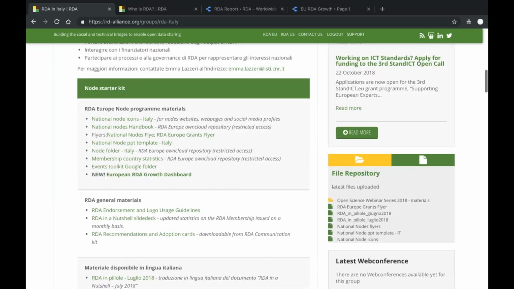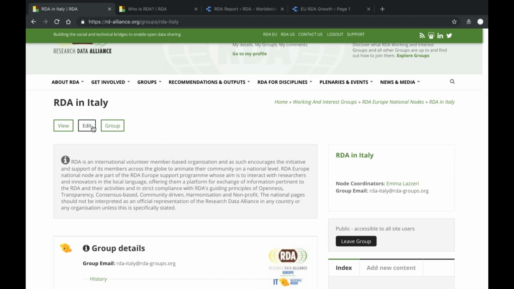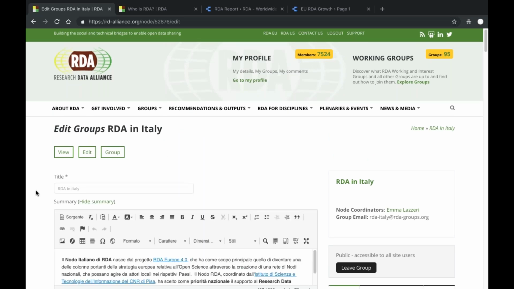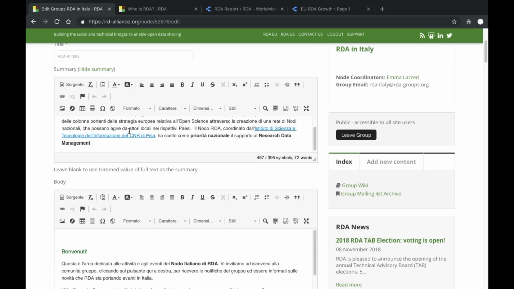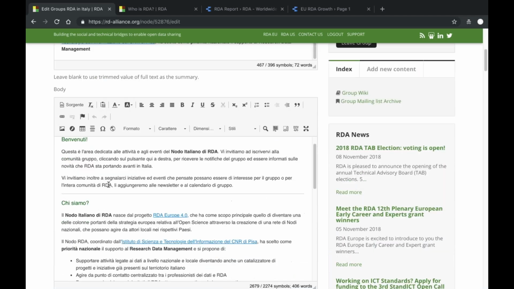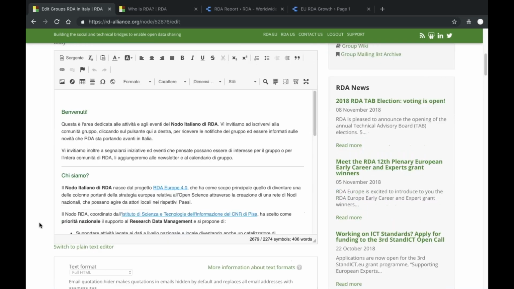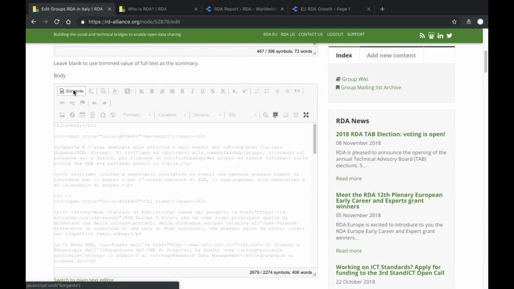Well, as a node coordinator, you are able to edit this main page from this Edit button here on the top of your page. Once you click it, you will be brought inside the editor, from which you can change things like the title, the body itself, and the summary, just over the body. And if you are confident, you can also switch to the HTML source code.